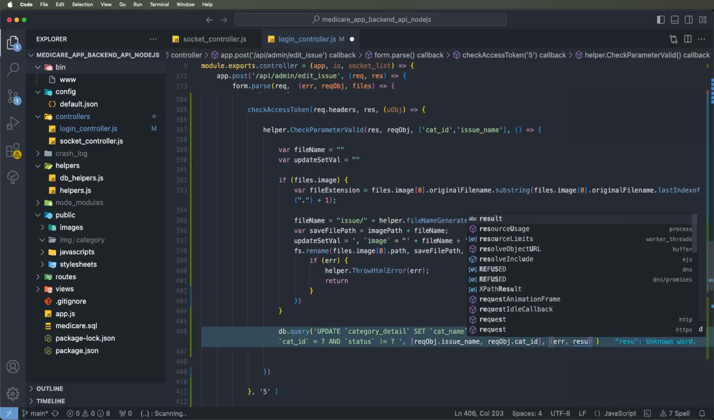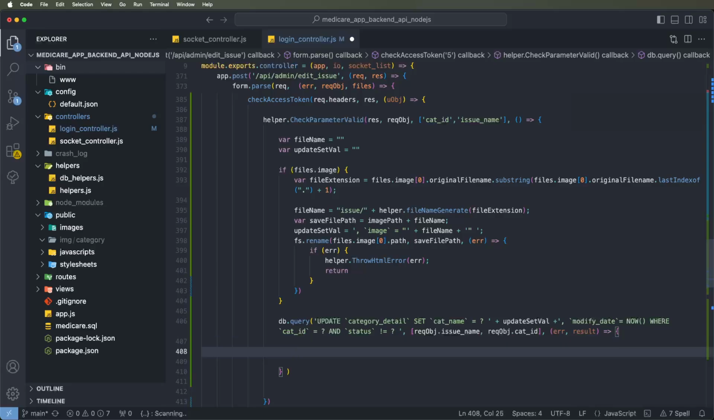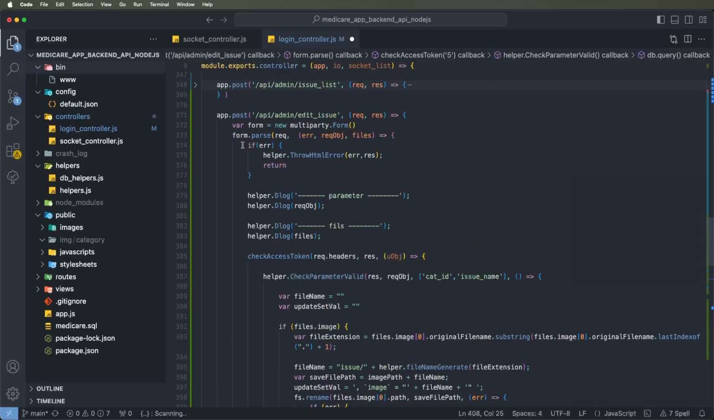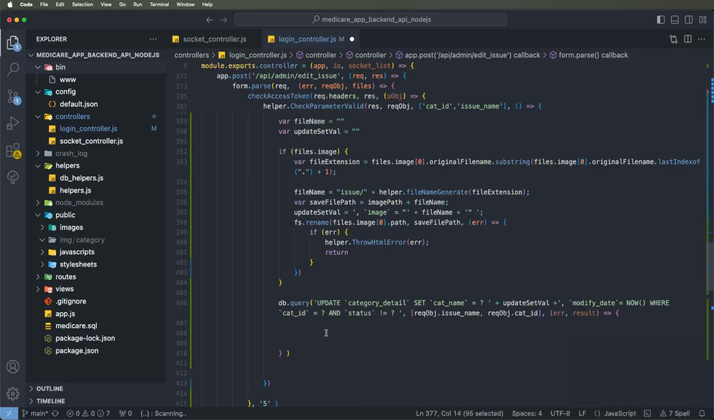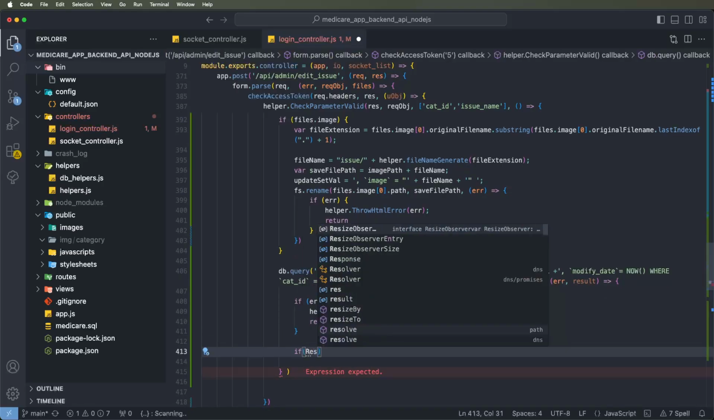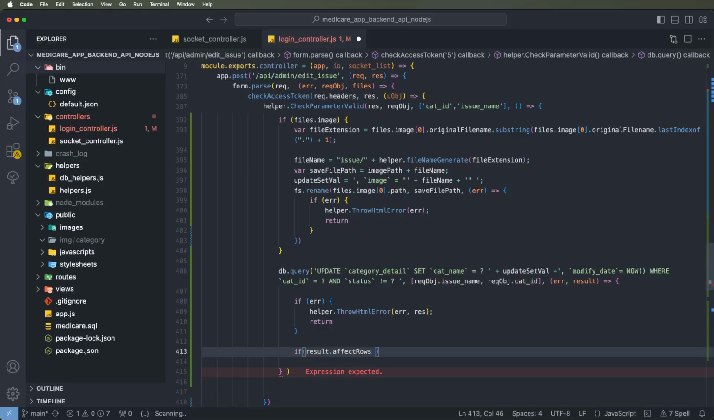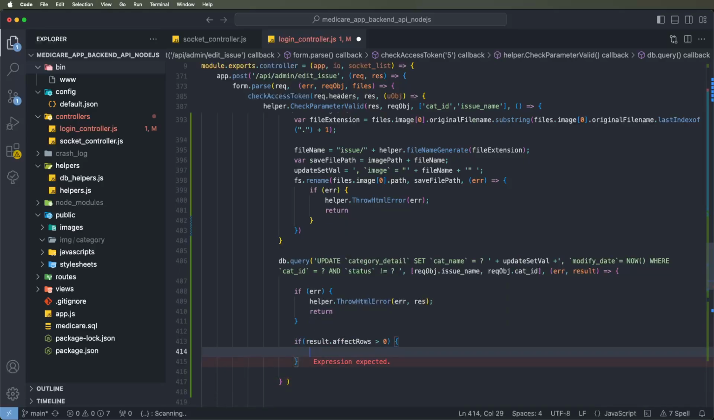So need to check here like here. Now copy here, and we need to paste this here if it gets any errors, if not, then check here the result affected row more than 0, else parts.